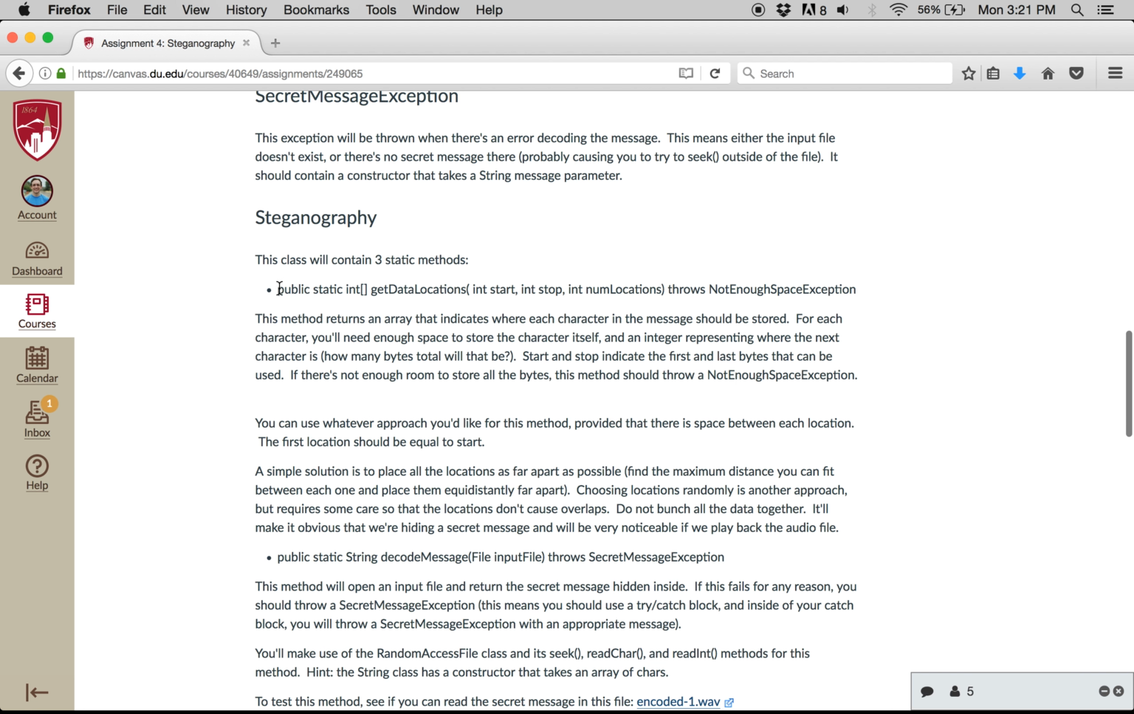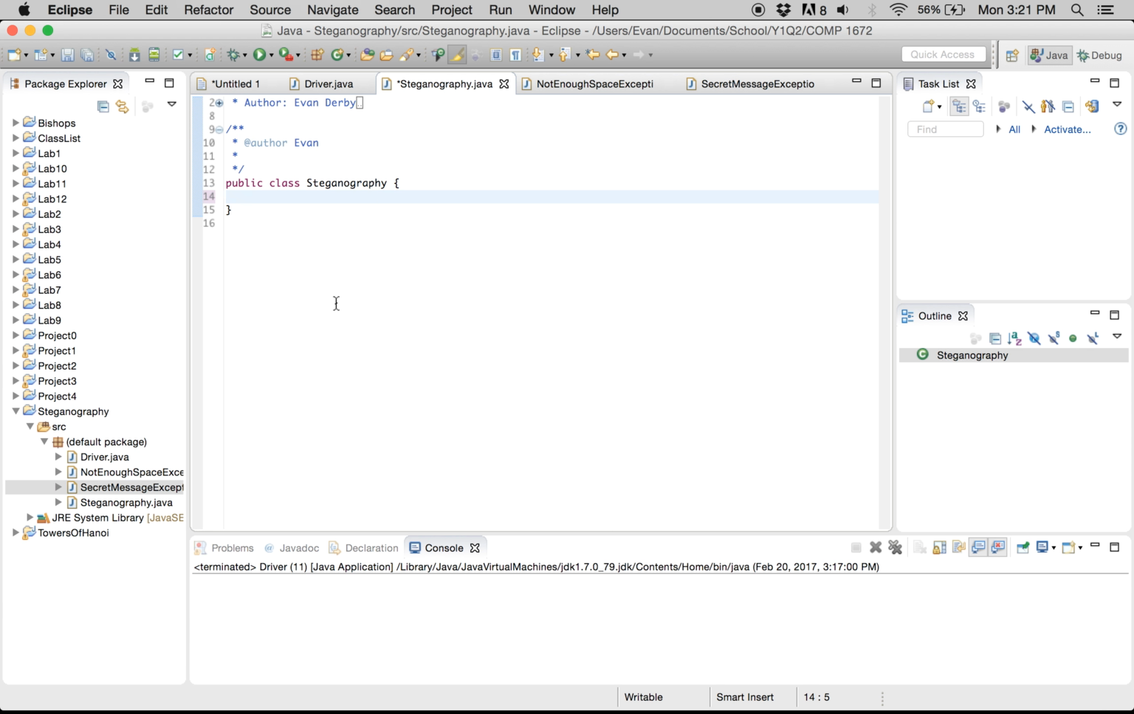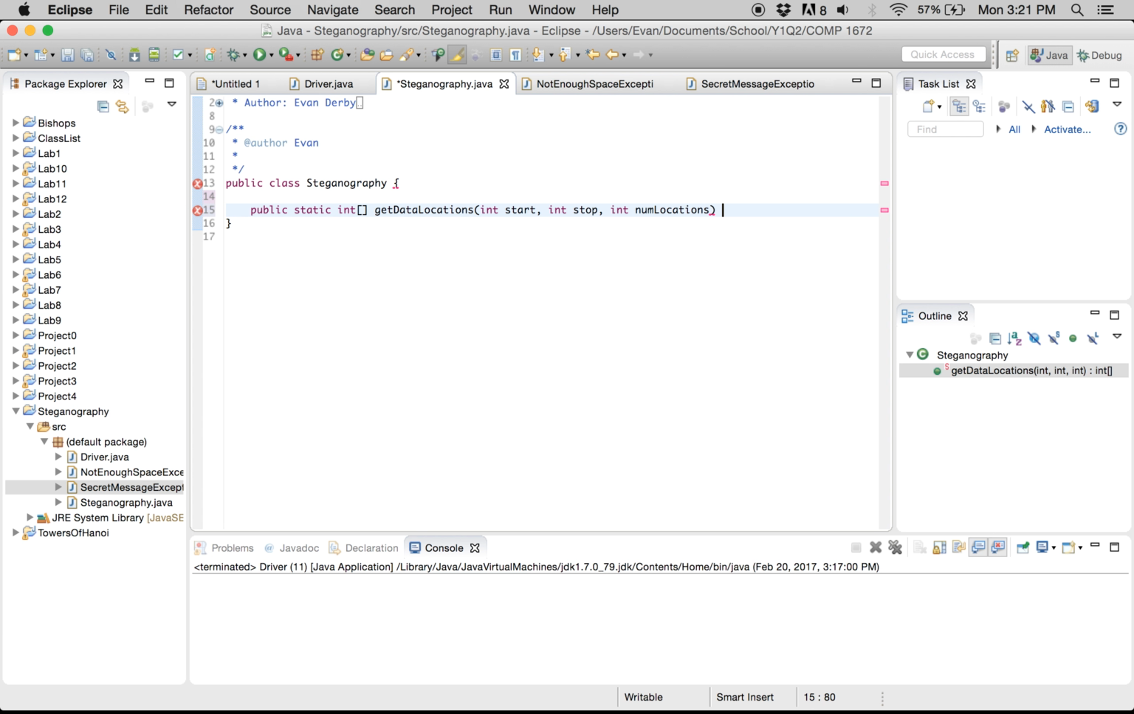So first we're going to write getDataLocations. This is a static method that returns an array of integers and takes a start value, a stop value, and a number of locations, and it throws this not enough space exception. So let's start writing that in our Steganography class. And then of course we need the throws.